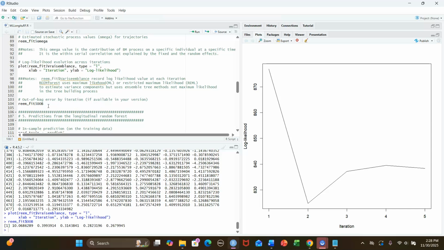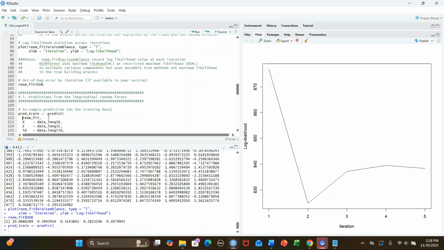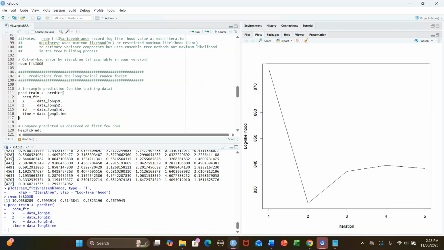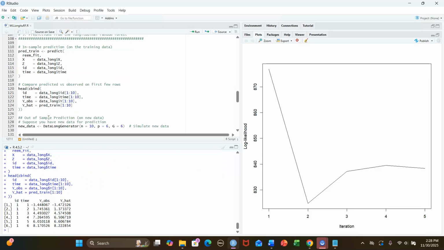And again, this is a prediction model, so we can do a lot of predictions. First, in-sample prediction, we can just use the training data and compare, for the first subject, the observed versus the predicted y hat. So they're pretty close to each other, so this is pretty good.